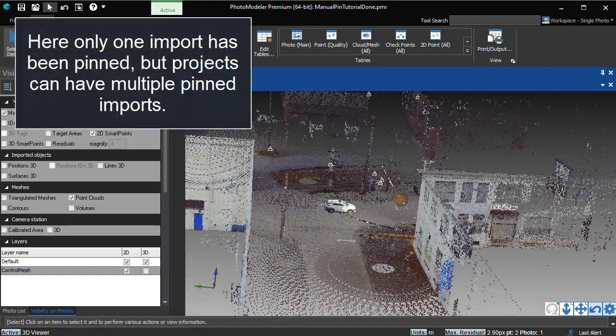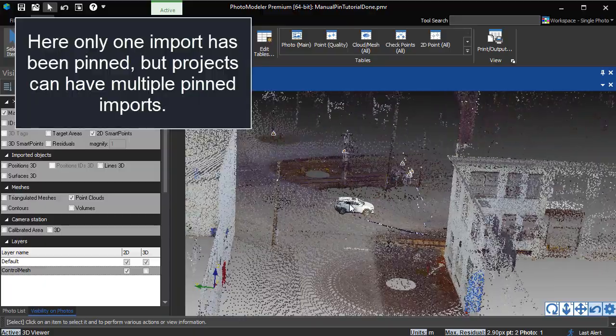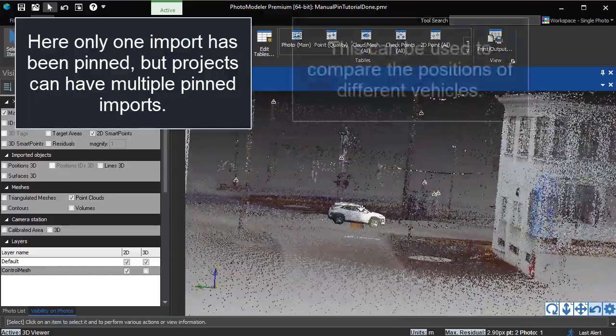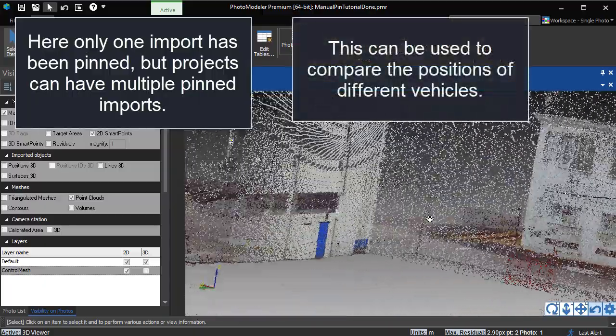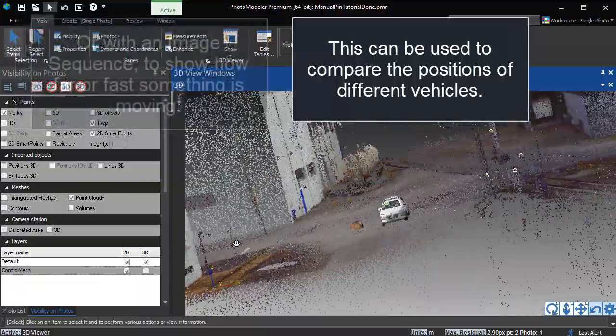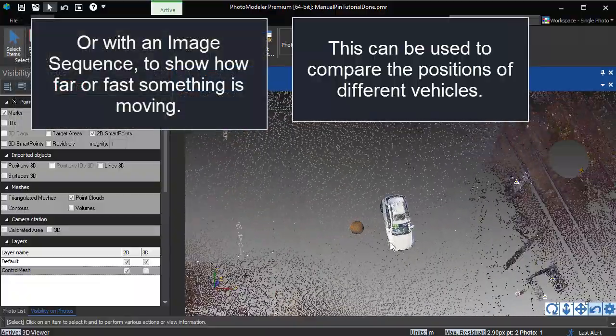Here only one import has been pinned, but projects can have multiple pinned imports. This can be used to compare the positions of different vehicles, or with an image sequence, to show how far or fast something is moving.